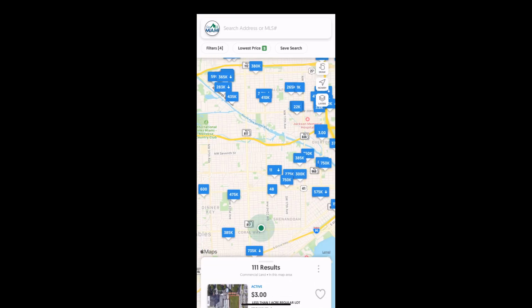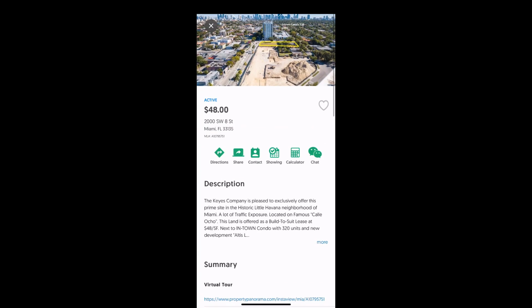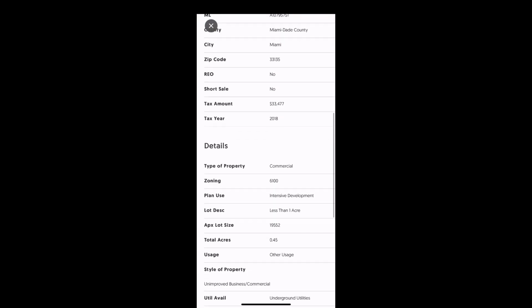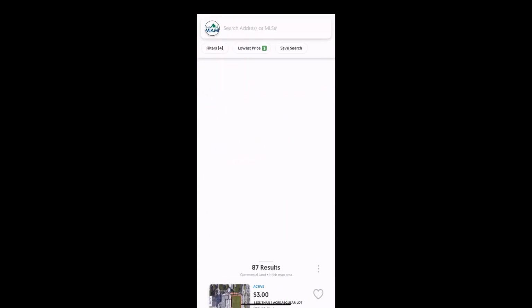Another way that you can see those details, as I was mentioning, is just by tapping on those little flags and markers that are on the map, and then just pull up, and again, you have your directions, you have all your actions, you have your description, which are the remarks, and you can go ahead and review the rest of the info for that listing.